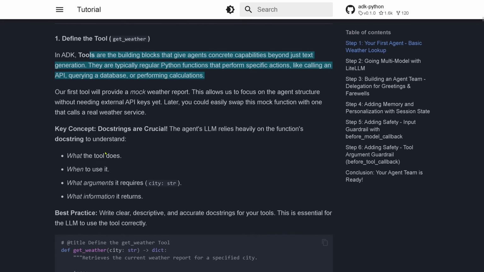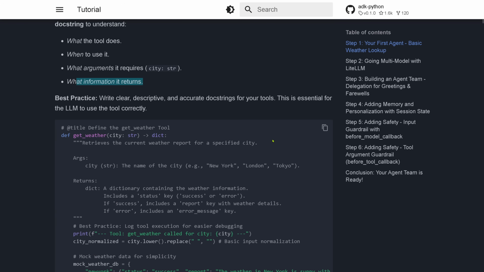What are tools? Docstrings are crucial. Yeah, the agent LLM relies heavily on the function's docstring to understand what the tool does, when to use it, what argument it requires, or what information to return. And here you have your best practice example.